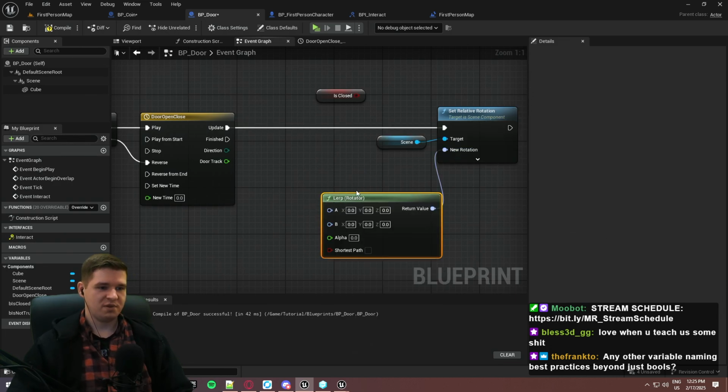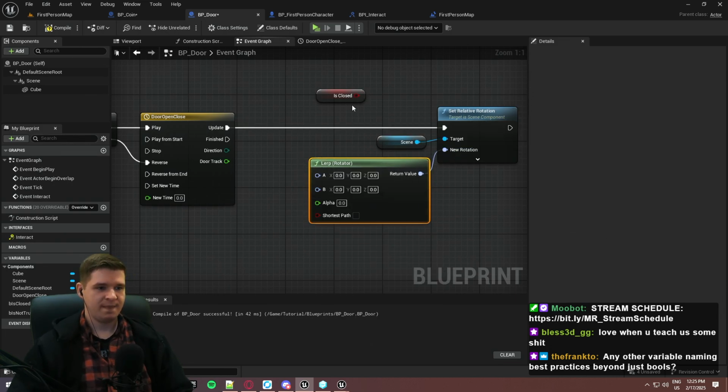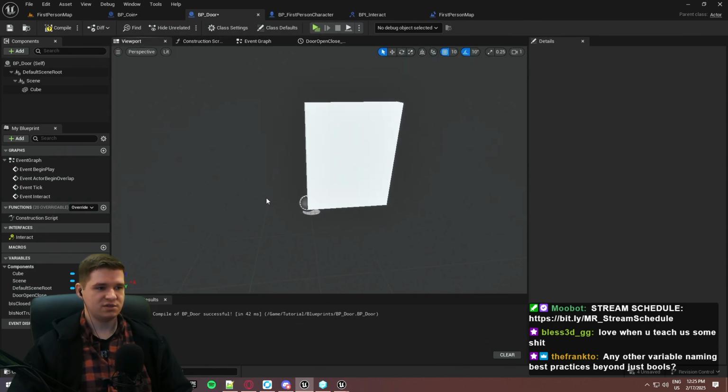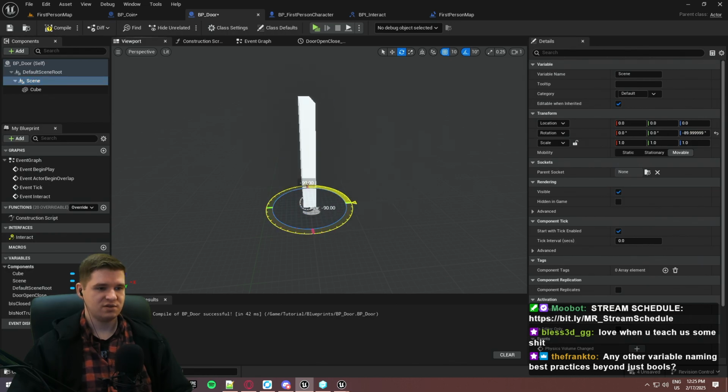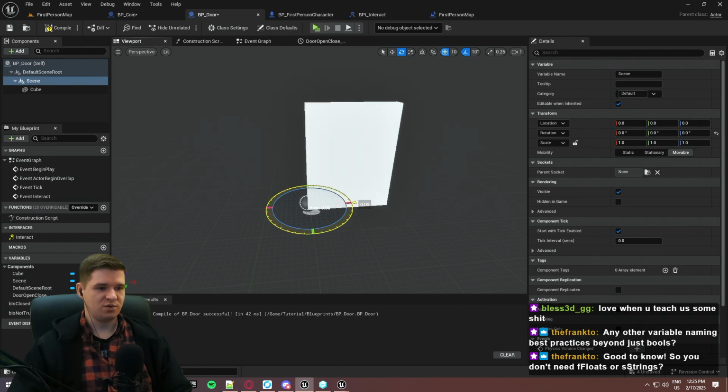All right, let's do another lerp on the rotator. And this is going to be along which axis? The z-axis, the yaw, from 0, let's do 0 to negative 90.